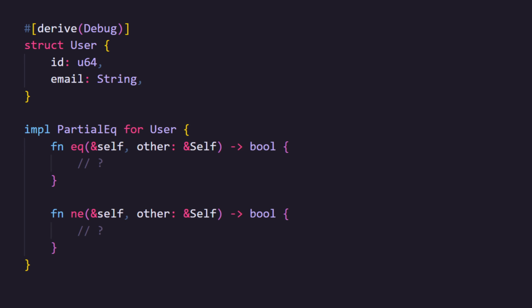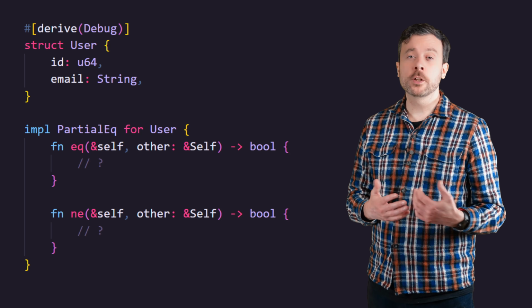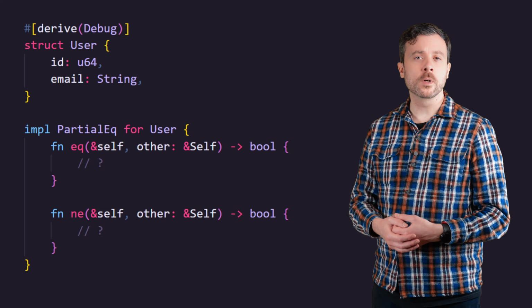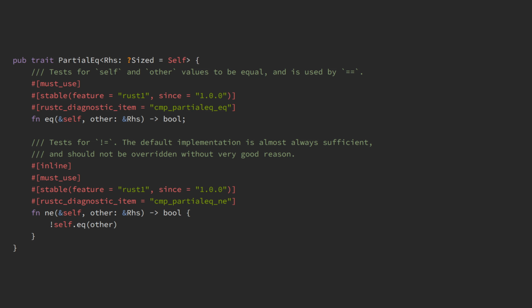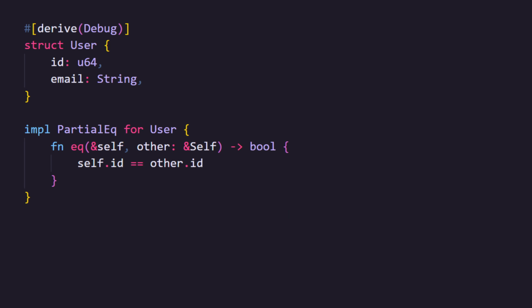PartialEq has two methods, eq, which is required, and ne, which is provided. Remember from earlier, we need to implement the required method, but can choose if we want to override the provided one. The default behavior for ne is not eq, and I'm fine with that, but it's there if you need it. In this case, I'm going to say two users are the same so long as their ID is the same. Let's write a little test for this.